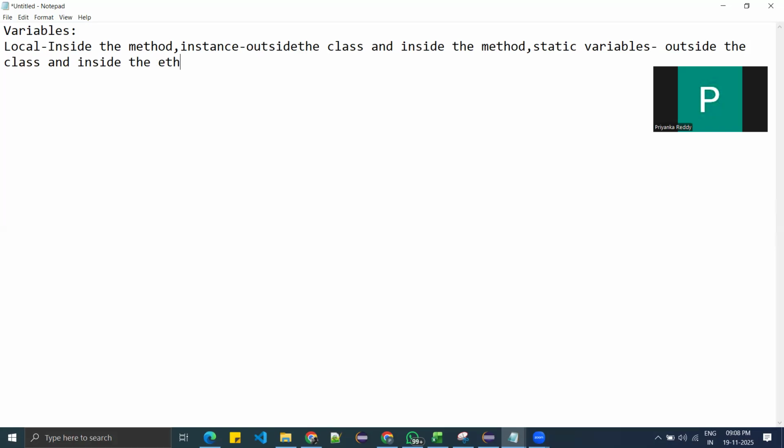I already explained the memory perspective. For local variables, the memory will be allocated when the method starts executing, and released when the method ends. For instance variables, the memory will be allocated when you create an object, and released when the object is destroyed. In the same way, for static variables, the memory will be allocated when the class is loaded. This is what we have understood about variables in a very detailed way, with multiple examples.